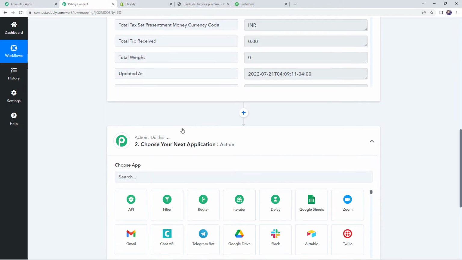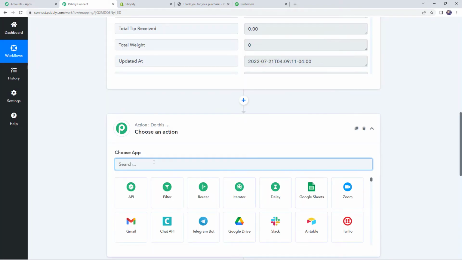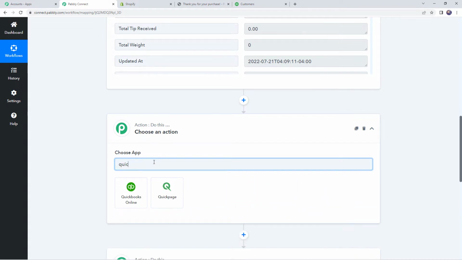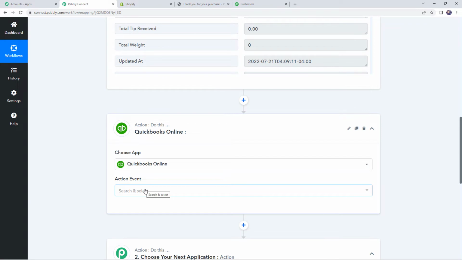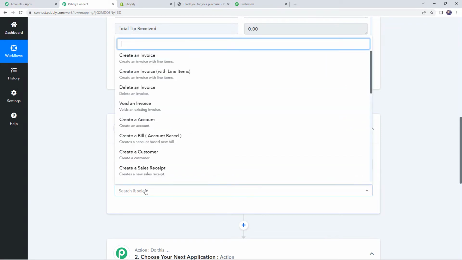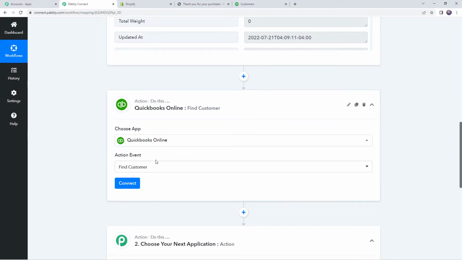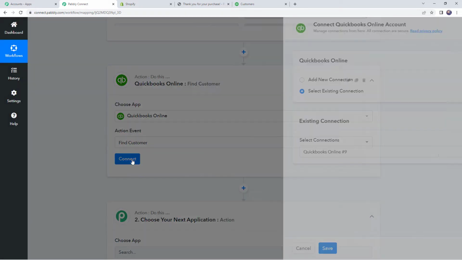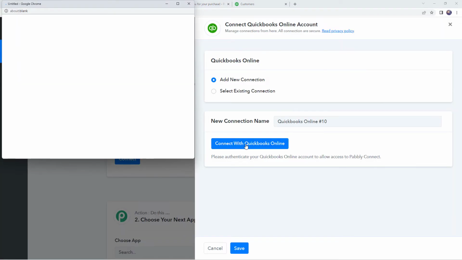Now on to the next step. Click on the plus button and let us select Quickbooks Online. For the action event, we will select find a customer. Okay, so why we are doing find a customer? Because we want to see if this customer demo name already exists in the Quickbooks or not. Let us connect the two. Add new connection.